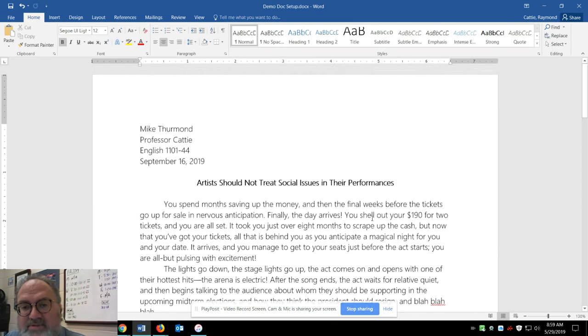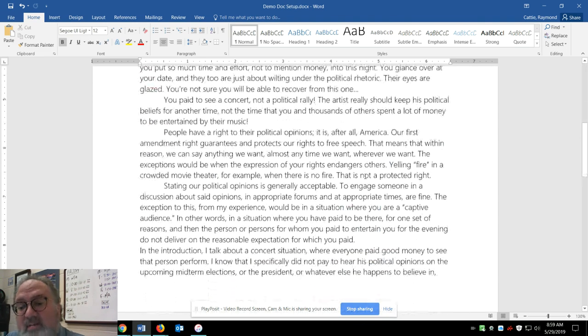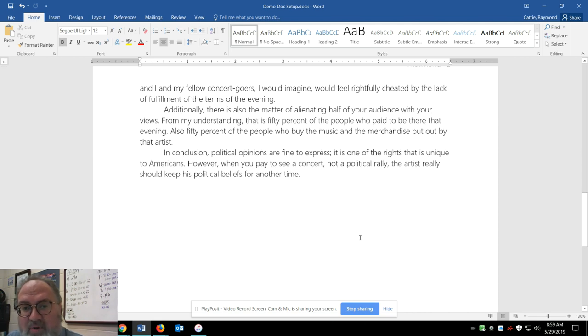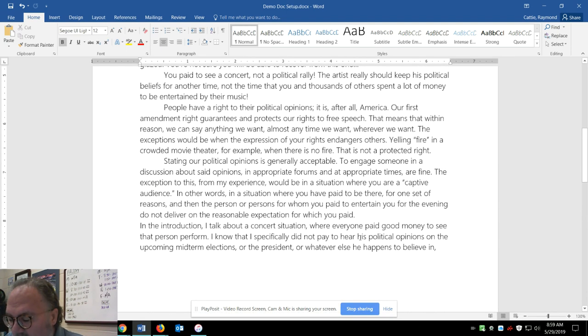As you can see, there's nothing on the first page because we said different first page. But on the second page is the last name and the page number. And it'll continue no matter how many pages you have. So that's how to set up the last name and the page number.